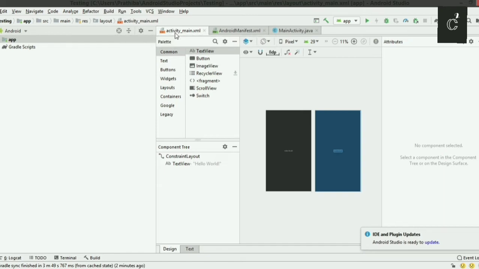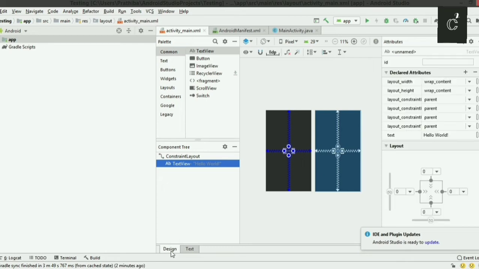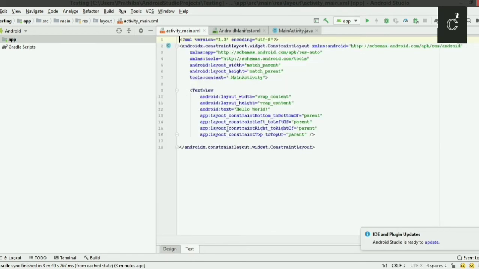We'll be having three activities, that is activity_main.xml, which will have a design as well as a text section. In design, you will have text, button, widgets, everything. So what you need to do is just drag and drop there and you will have button, image, view, everything. Finally you need to code accordingly in the text view. So this is what activity_main.xml does. It is one of the most important activity pages.